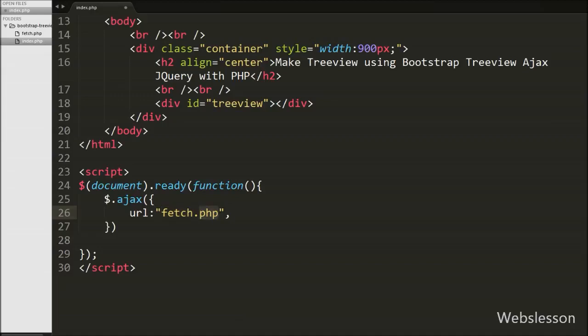First we have written the Ajax method, and in this method we have written, as the first option, url set to fetch.php. Here we send the request to this page. In the second option we have written the method option, and in this we have written the post method. Here we use the post method to receive data from the server.